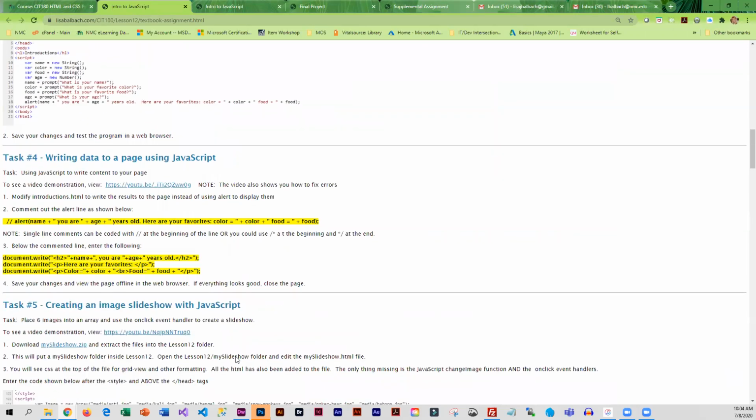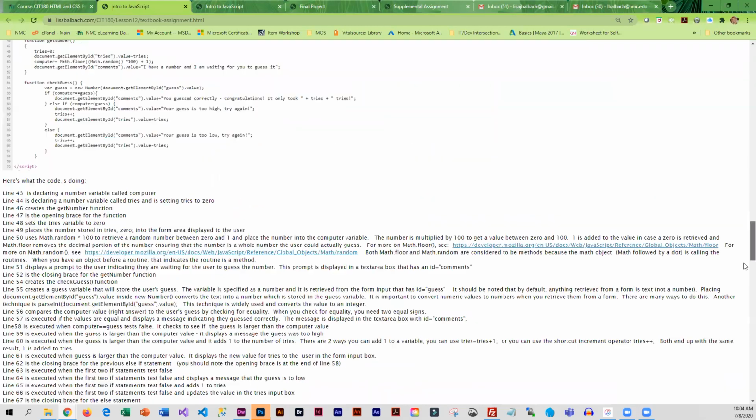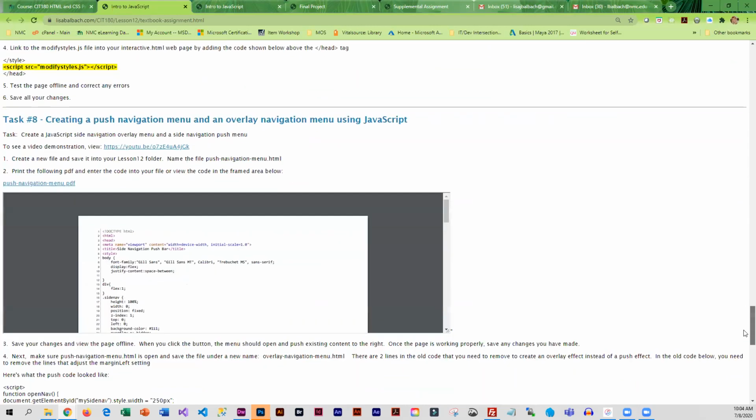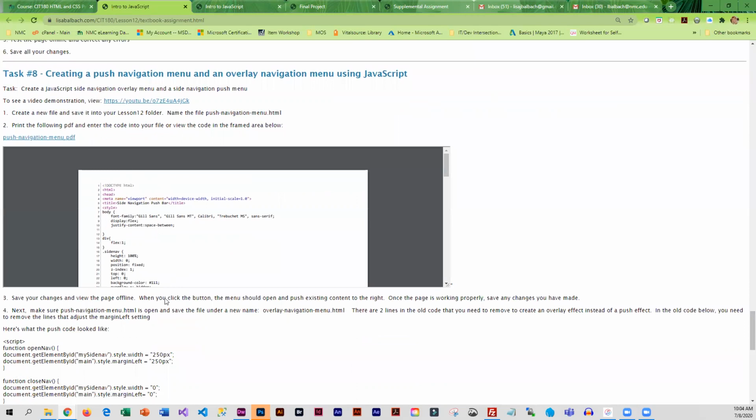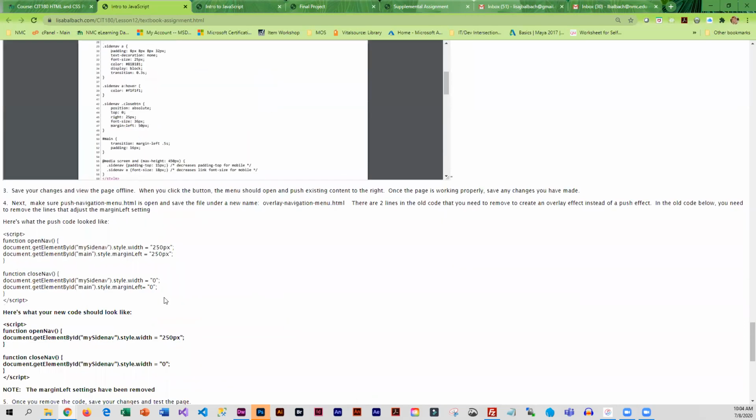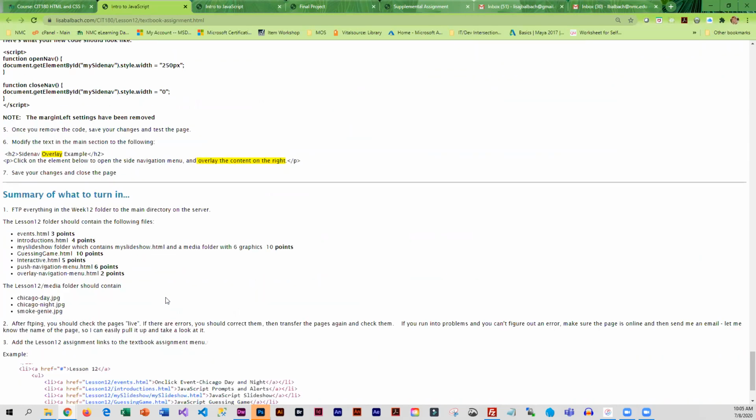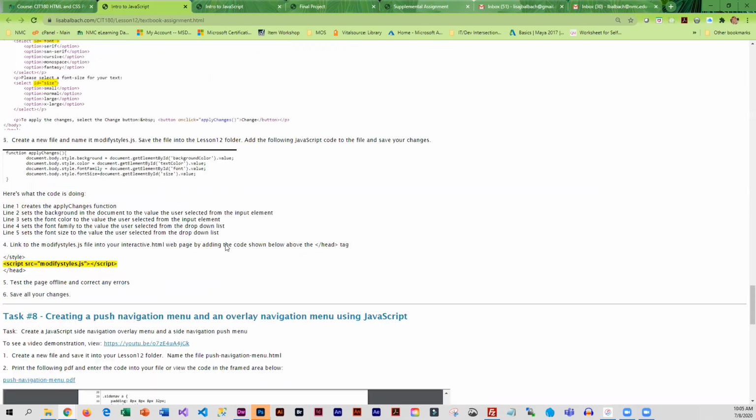At the end, you're going to learn how to do a couple JavaScript menus, which work really nicely in your final project. There's an overlay menu, which lays over the top of the content, and there's a push menu, which pushes it to the side. Okay. You'll also get to code up a game. So there's a lot of fun things in here that you're going to be learning.